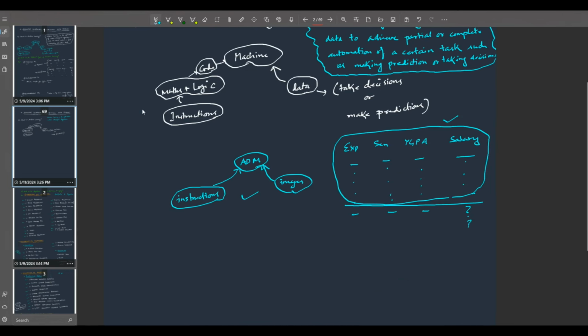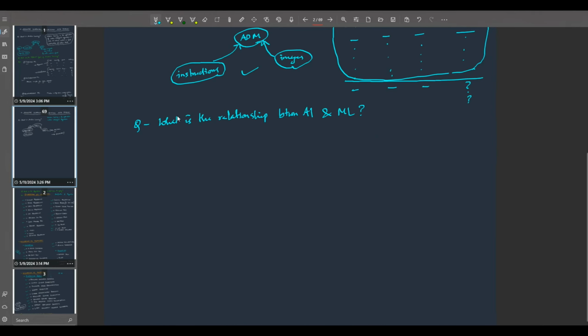Now one more important question that we have is, what is the relationship between AI and machine learning? Friends, AI is generally a technology that is intended to mimic human intelligence. ML is basically considered to be a subset of artificial intelligence or AI. Subset of AI.